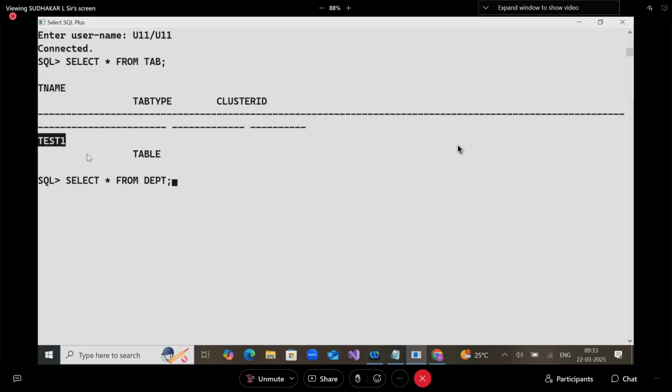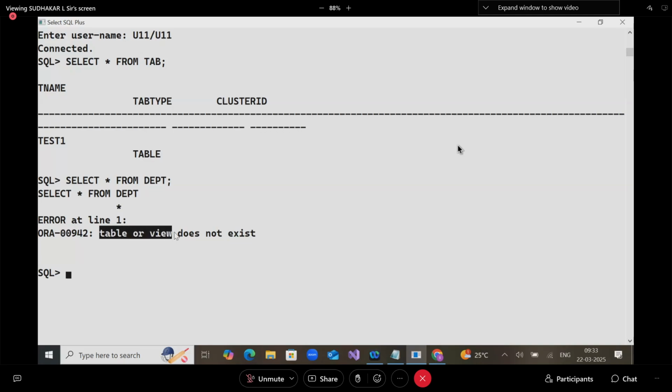So when you execute this, it shows an error, very clearly showing that table or view does not exist. That means the table you are accessing here is unfortunately not in your user account. So very clear. From this you understand that one user's tables cannot be accessed by other users. This is one level of security. My table you can't access, your table I can't access. So that kind of privacy was there.